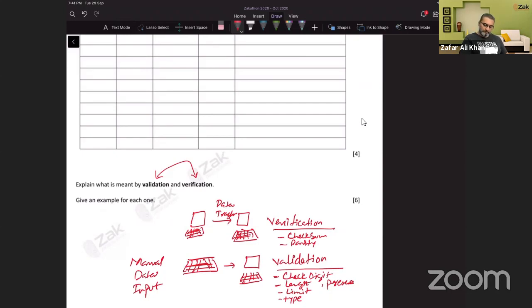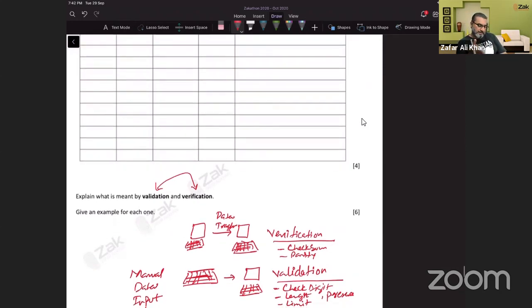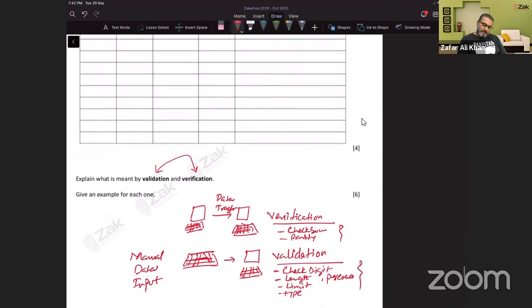Validations. All right, when data is being transferred from computer to computer, either Bluetooth, Wi-Fi, whatever, that is checksum and parity. Those are verifications. And if it is data being entered, then check digit, length, limit, type, presence, these are validations. So when humans are entering data, that is validation. When computers are transferring data, then it comes to verification. So these are the examples. Checksum and parity are verifications, and check digit, length, limit, type, presence, etc. are validations.